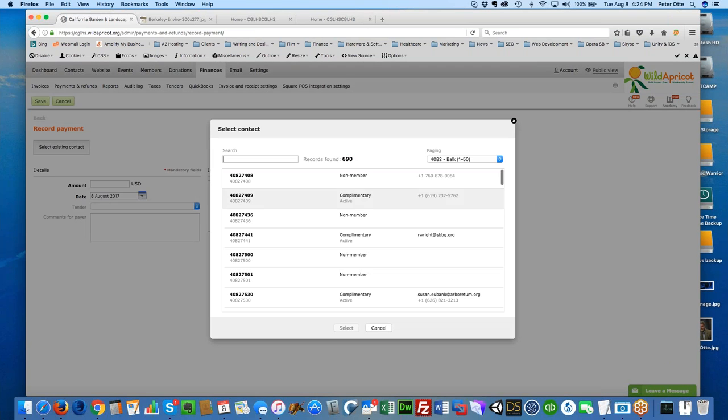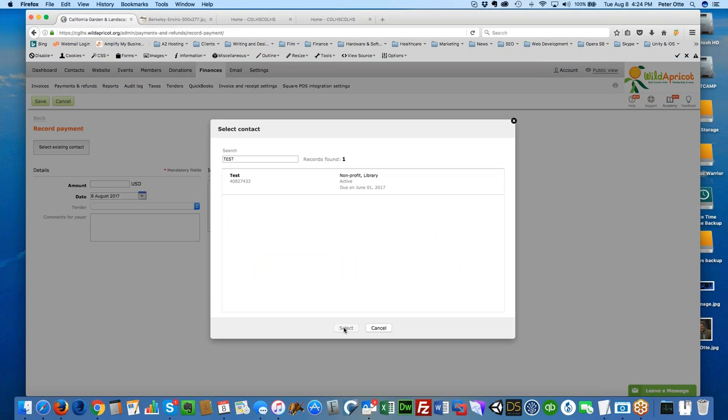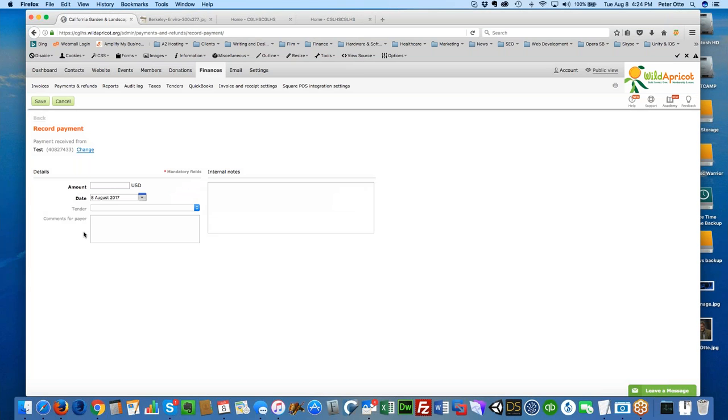Select existing contact. Test. Select. And this is where you select tender. It was a check. Okay. So I can manually enter the stuff I get through the mail. Yeah. It's in the finances tab. That's where you would record that.